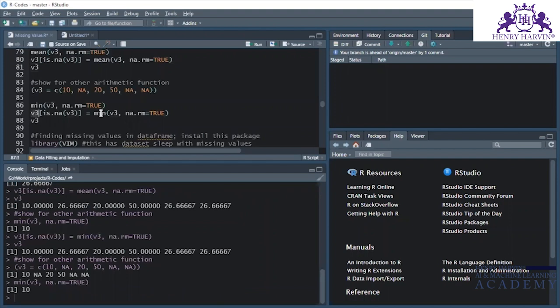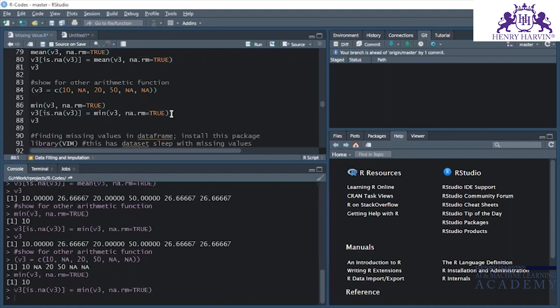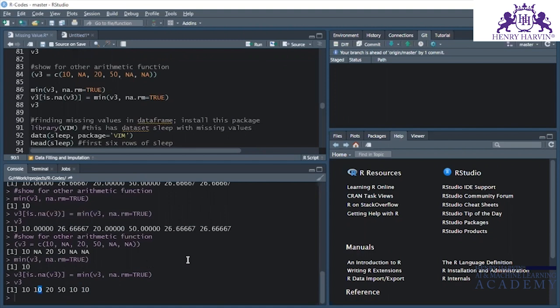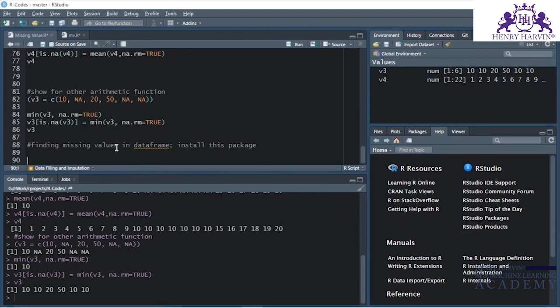So I'll say v3 is.na, wherever the NA value is in this vector, it will be replaced with the minimum of the non-NA values. Let's see. So minimum value of that vector. Now let's understand how to find missing values in a data frame and how to replace those NA values with a reasonable number.